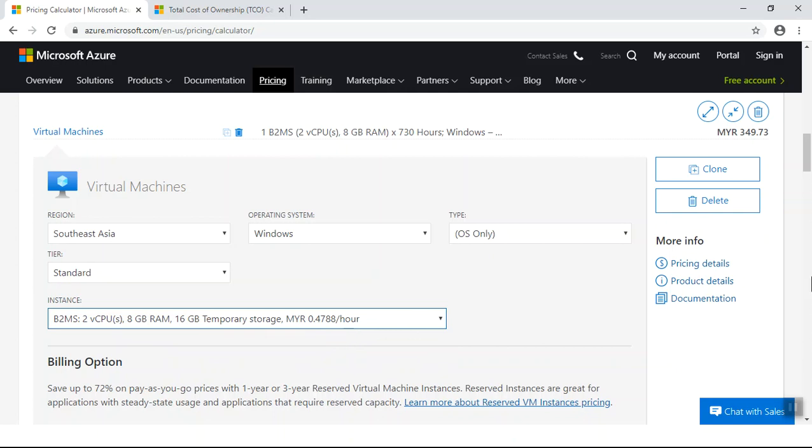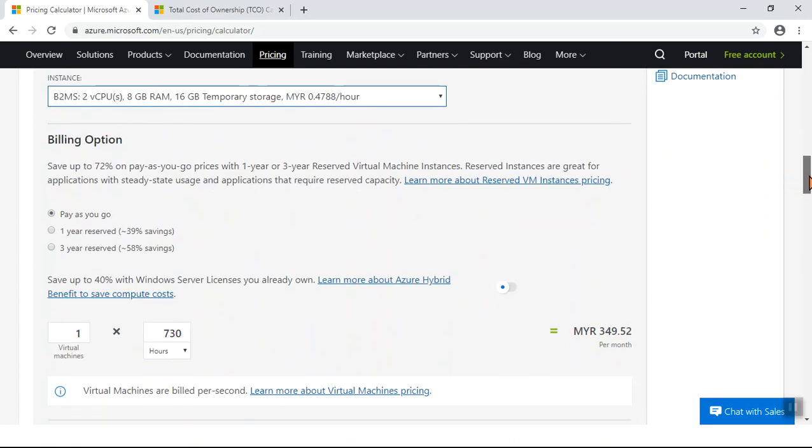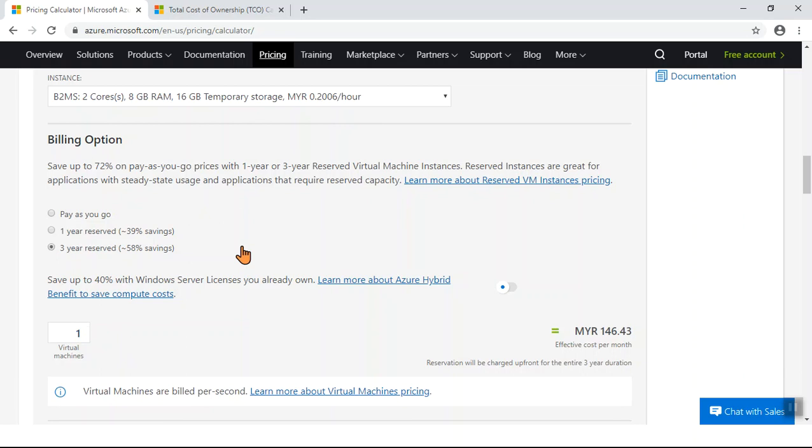So once you determine the VM size that you want, you can also specify the number of VMs of this instance that you want to purchase and specify what your billing option is. So typically, you would estimate for pay as you go. But if you know for a fact that they're going to be using this VM for the long term, then maybe you can reserve the VM for 3 years and pay a reserve capacity pricing. So that allows you to bring your cost down drastically, right? As you can see, from 349 ringgit a month, I've brought it down to 146 ringgit a month, right?